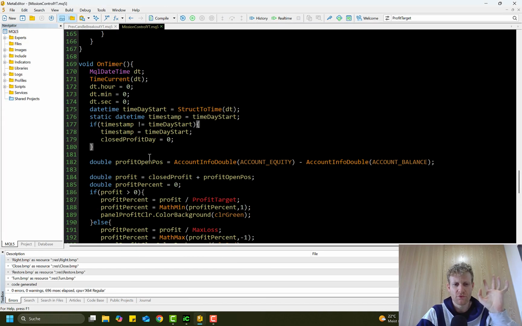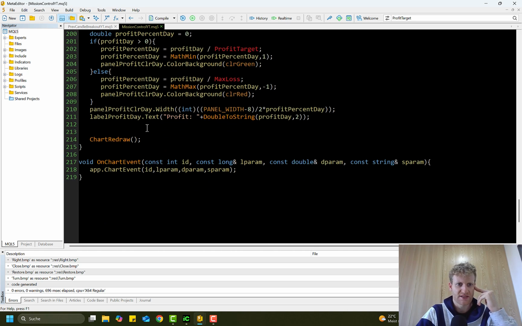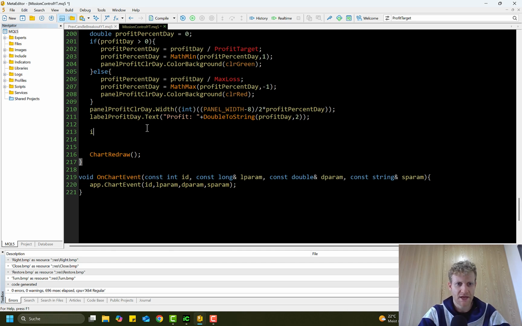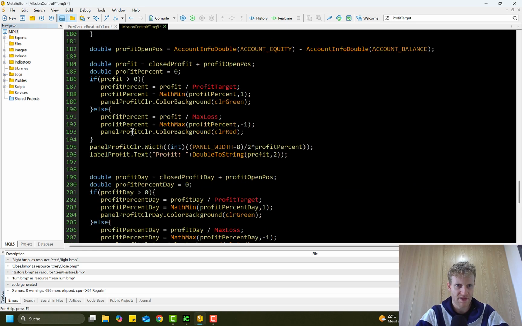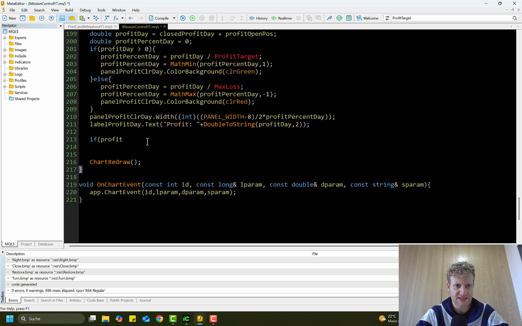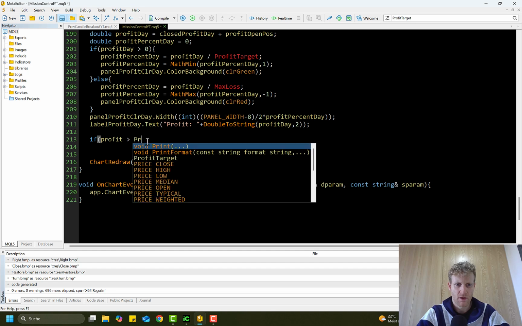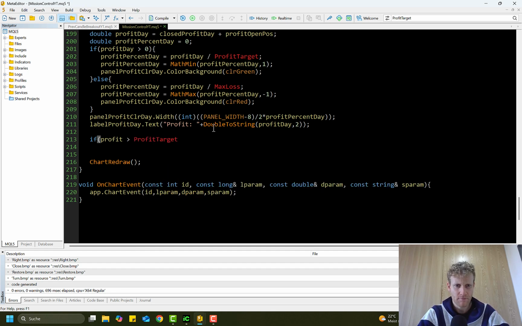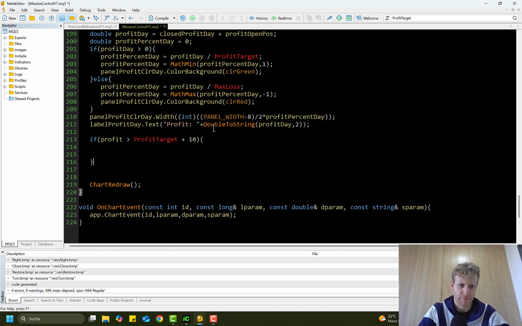And now last but not least, we have to make sure that our positions are closed if the profit or the loss is hit. So this is now kind of easy. What we can do is here we just have to check the overall profit, which should be in the profit variable. Yes, it is. If it is greater than profit target plus 10, for example, if you want to have a little buffer, then we can close all of the positions.